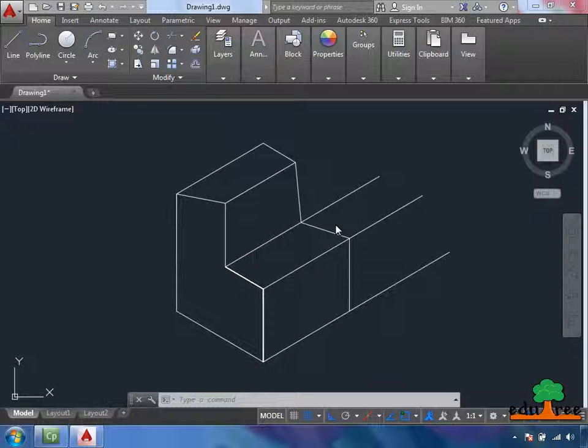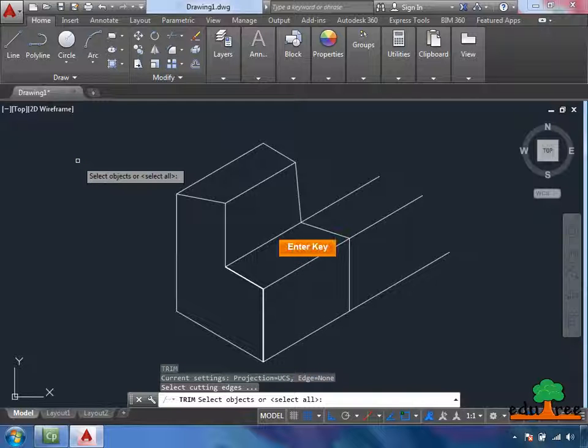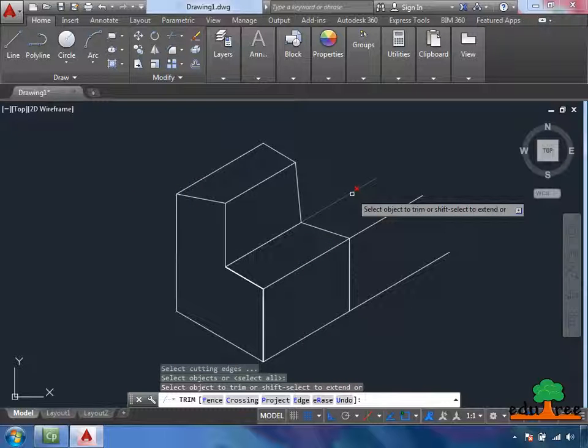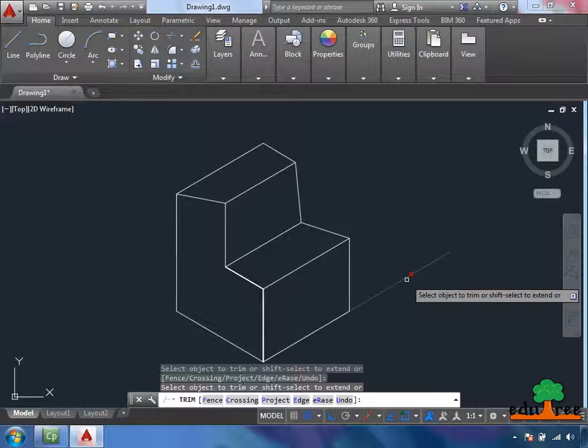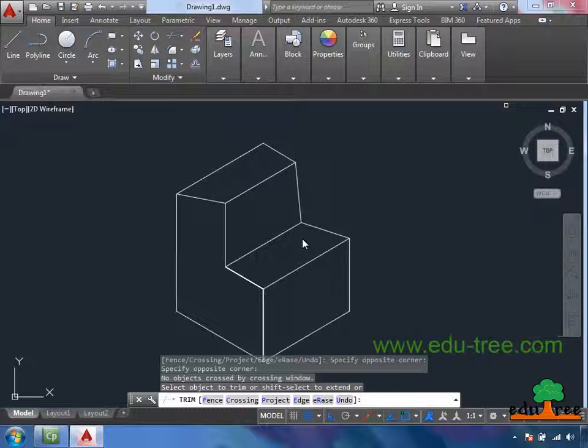Now we need to clean up these lines. Type TR for trim, enter, and press enter again to select all the objects as boundaries. And then I can simply click on the parts of the lines that I don't want. So there we have it, isometric drawing that represents a three-dimensional object on two-dimensional surface.